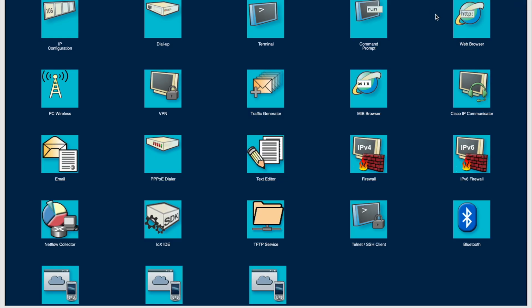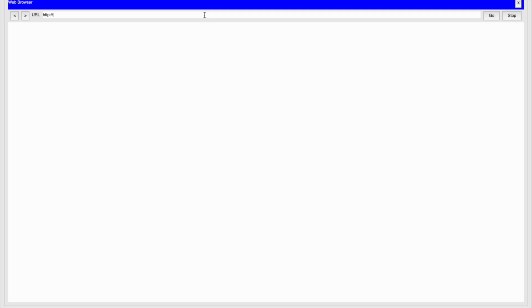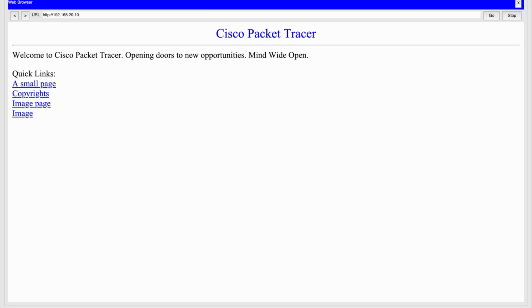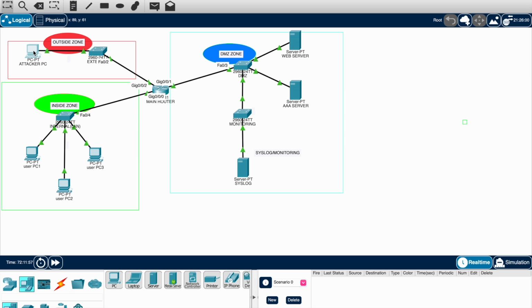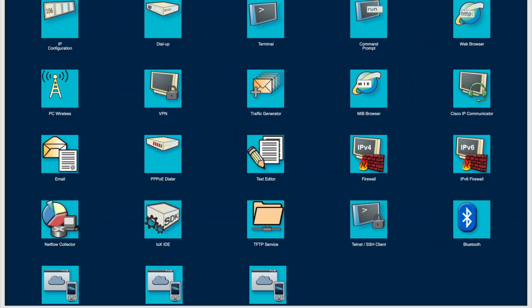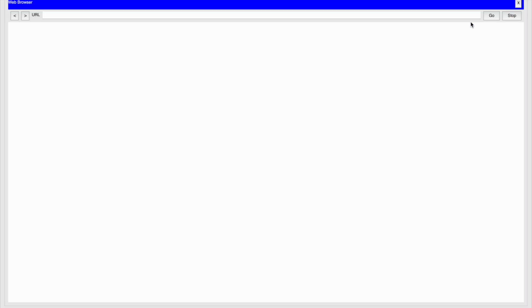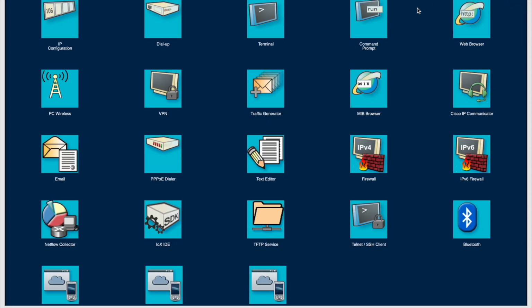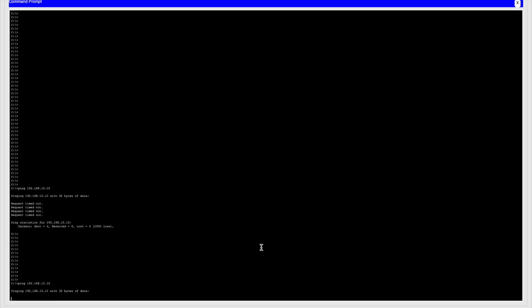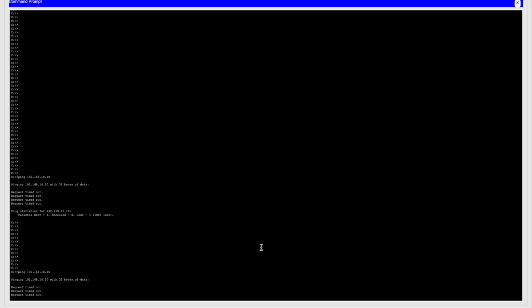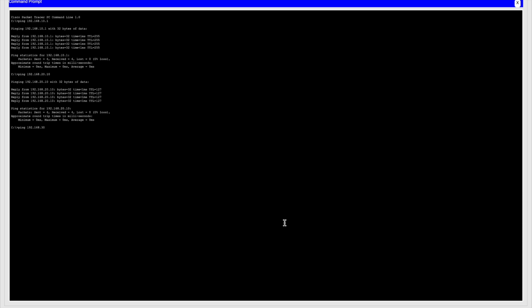So let's check the traffic from user PC1 to the web server by ICMP. Next, I need to check traffic from user PC1 to the web server by HTTP. Traffic from the external network, outside, to the DMZ is allowed only for HTTP. All other traffic, including ICMP, is blocked. From attacker PC to DMZ web server by HTTP. From attacker PC to inside zone. Traffic from inside to outside is allowed.